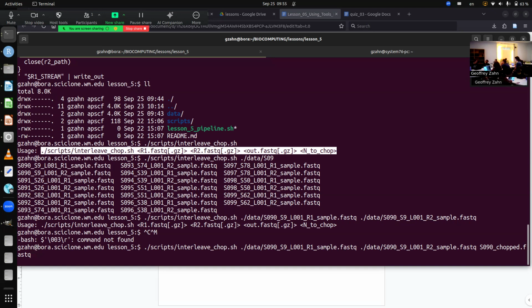So we've got an output, and then we have to give it a number for our fourth argument. Let's do 200. And run it. It's done. Wait, why did you think that, sorry? That chops off 200 from the 3' end. Yeah, instead of an amount.